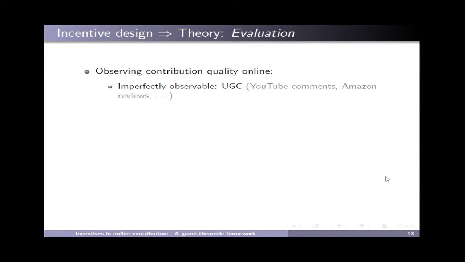A lot of the problems regarding online contribution have a very interesting feature, which is that if you want to get people to contribute high quality content, you want to reward them for quality. But the problem is that you really can't measure quality quite right. Quality could be imperfectly observable, as in user-generated content, where users vote thumbs up or thumbs down on whether this was good content or not, but that's a noisy signal. That's not a perfect signal. And in some cases, the quality is just outright unobservable.